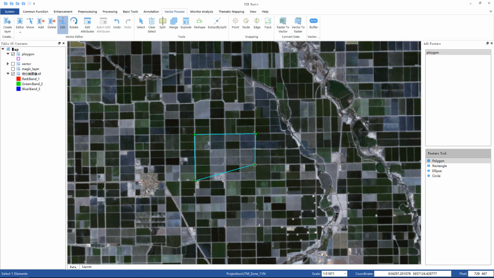Both line and polygon elements are composed of several nodes. In data editing operation, nodes can be added, deleted, and moved to change the local shape of elements. Rotate. We can rotate the angle of the element by clicking the Rotate Element button.